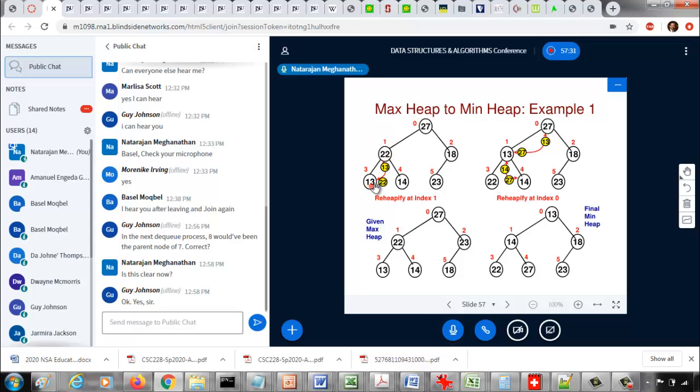Again, this index 3 is a leaf node position, so you don't have to check further down. So 13 is the data here at index 1. Now we have to reheapify at index 0. So you're going to have 27 compared with 13 and 18. 27 is greater than both the child nodes. We have to swap with what is smaller of the two child node data. So 13 and 18, 13 is smaller. So 13 goes up and 27 comes down here.